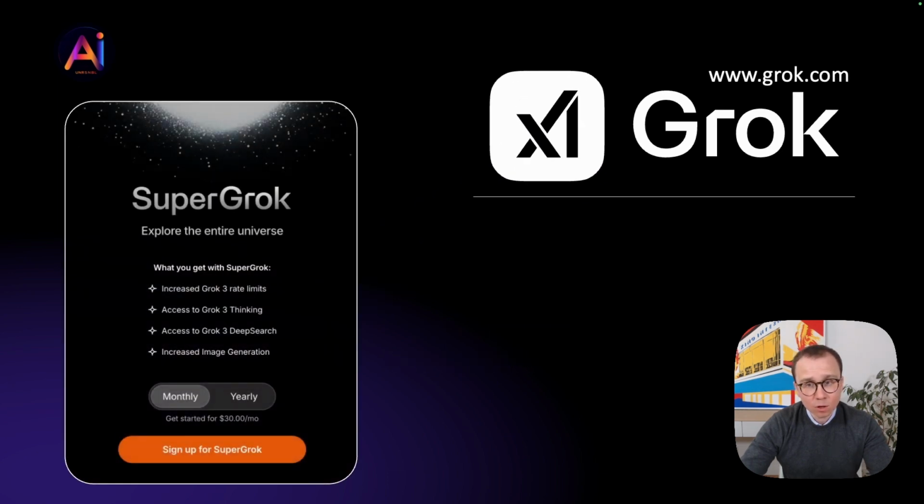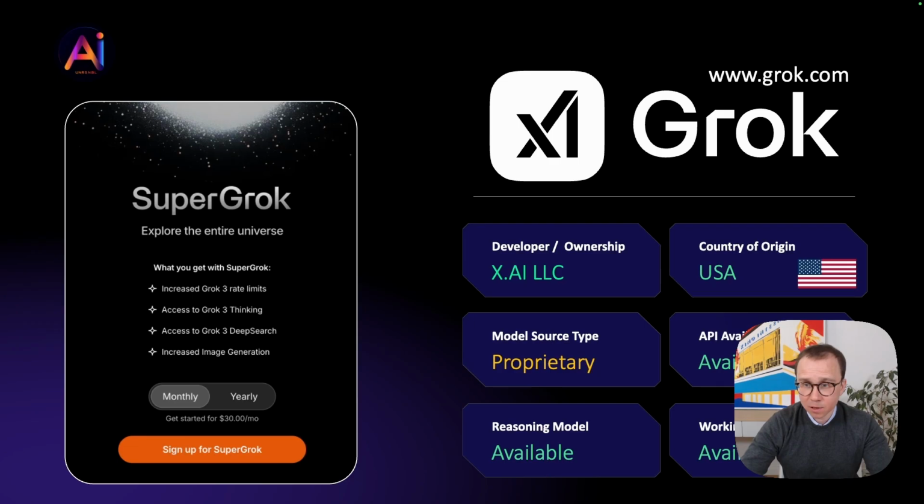Before we move on to grok.com, let's first see the main parameters of this chat assistant. The developer of Grok is xAI. It's the company founded by Elon Musk, and he is the CEO of this company. Country of origin is the United States of America. The model source type is proprietary, so it's not an open source model like DeepSeek, for example.